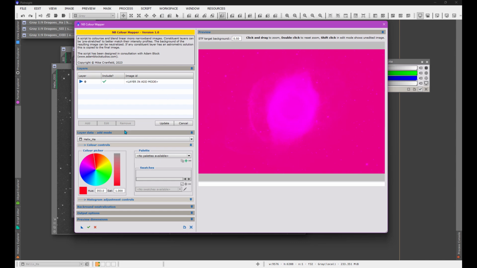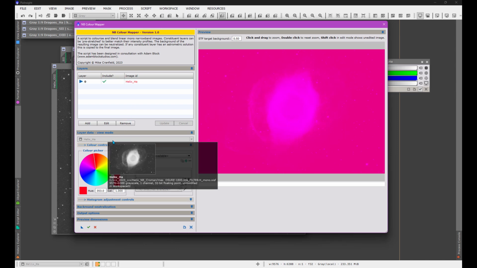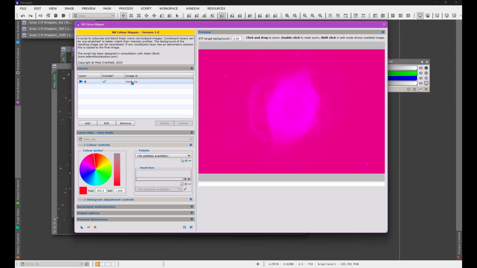But because I have now edited this layer, and you can see the layer is in the mode of changing something, we now need to commit to these changes by pressing this update button. And what you'll see now is that the one that we loaded comes in the image ID, and the image ID is actually the same color as whatever we picked. That little color there is the same as that swatch. So we can now load another one.